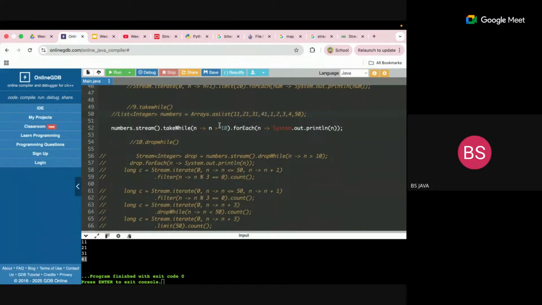Then we have 1. 1 greater than 10 is false. So we stop there and we won't check the rest of the elements. Even though you see 50 over here, it does not come into our output stream, because we stopped right here. Once the condition becomes false, we stop and don't process the remaining elements. So you simply read it like an English statement: take while number is greater than 10. Is that clear?